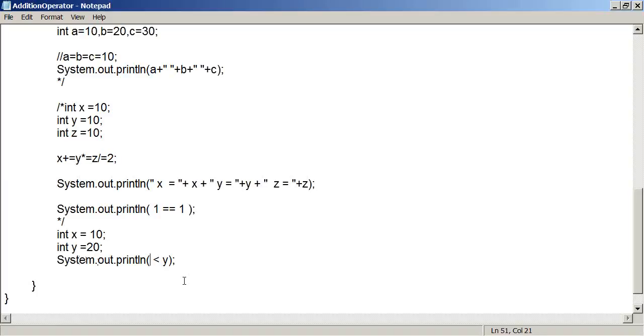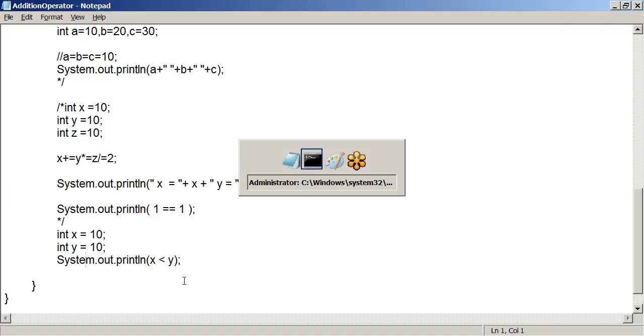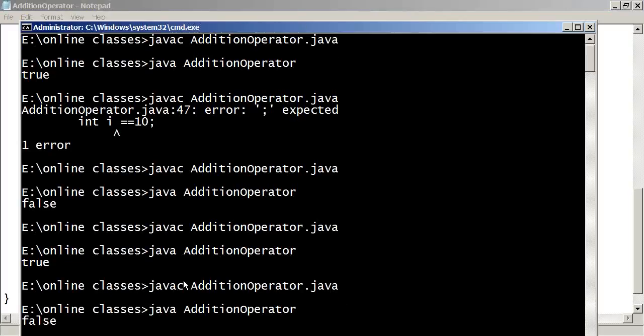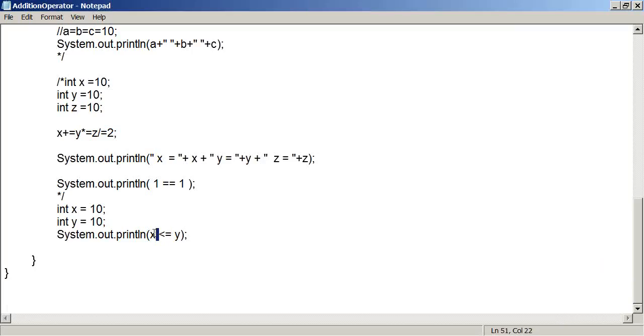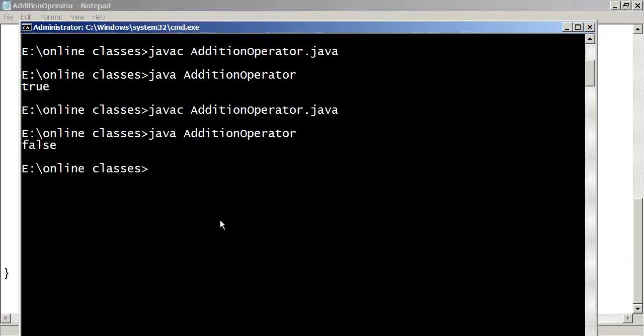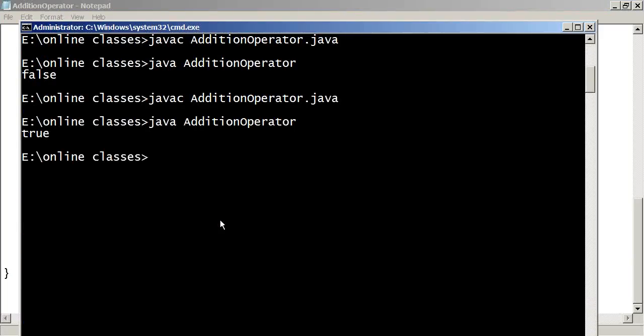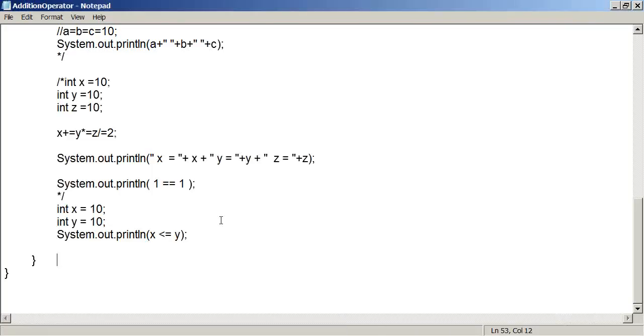Equal to you can use. Now if I give both the same, what does your expression become? 10 less than 10, not correct. False. 10 is not less than 10. But if I use less than or equal to, that means x may be less than y, or x may be equal to y. If it is less or if it is equal, it is going to return true. In all other cases, it is going to return false. This is true, because it is equal to 10.